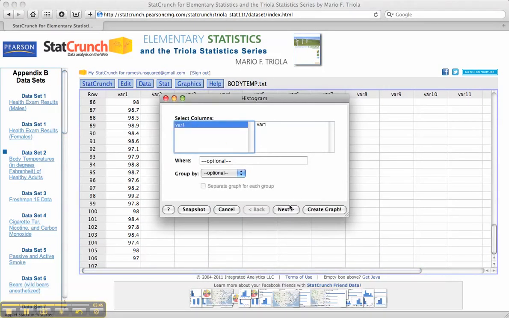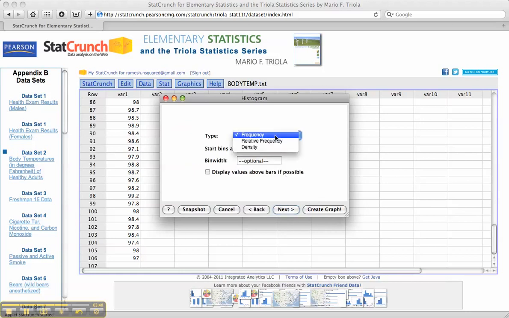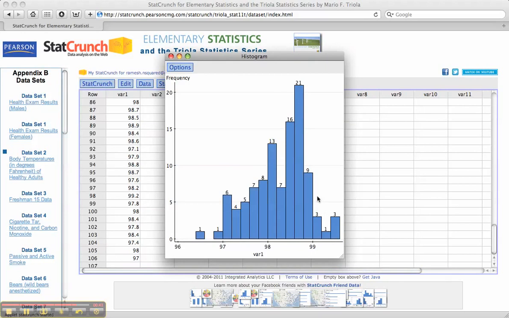We could also do, let's say, a histogram. We'll pick our column, and we'll decide on the type of histogram we want. We might want a density histogram, we might want a relative frequency histogram, or we might just want a regular frequency histogram. We can also start and end our classes at different widths. Start bins at tells it where we want to start. So let's say we're going to start it at 96. And let's say we want each bin or each class to be 0.2 wide, and display values above bars if possible. Then we hit Create Graph, and there you go.